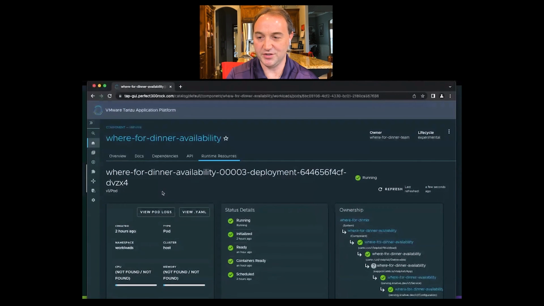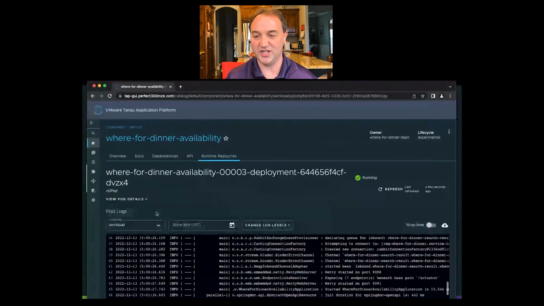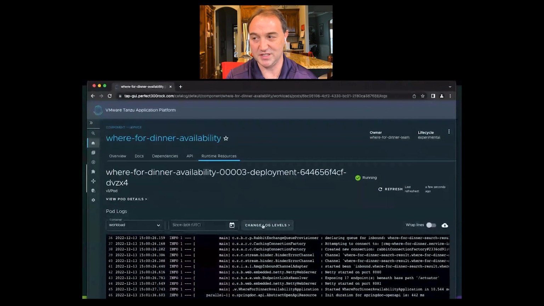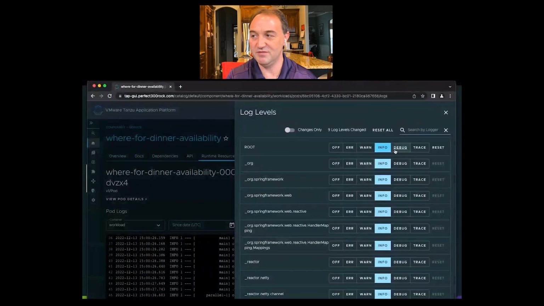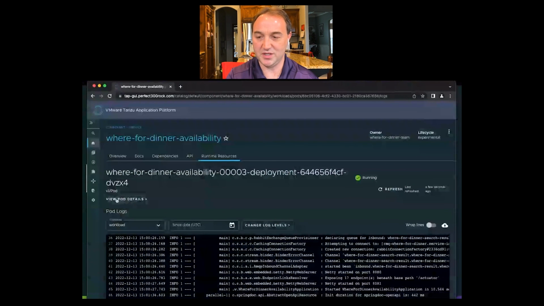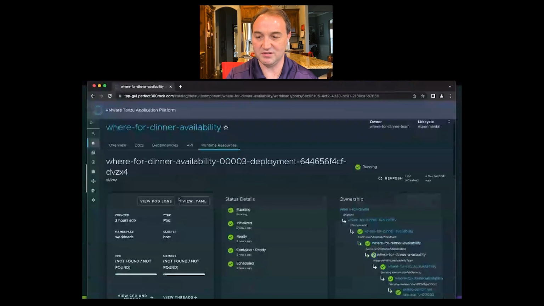The first thing here that we can see is viewing the pod logs. This is where I can actually see all of the logs that are getting dumped out by my application, so if I need to do any type of debugging there. I've also got some other filters here, like where I want to start looking at the logs. I can even change the log levels. You can see by default here, everything is at the info level. So let's go back here to the pod details and look at the live view.